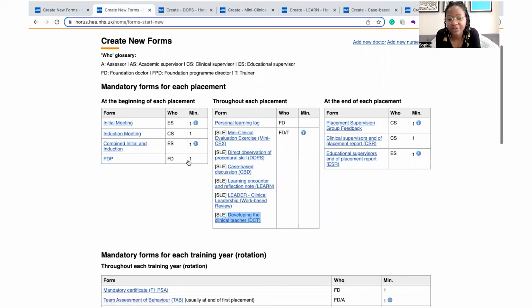And then these are the forms used throughout your placements, which you're going to try and zero into. You have your SLEs, your mini-CEX or mini clinical evaluation exercise form, your DOPS or direct observation for procedural skills, your CBD, case-based discussion, a LEARN form, which ideally can cover for any of these, your LEADER form. I think you could use this when you have a work-based review, and then your DCT. If you're doing bedside teaching, teaching people in conferences, outside work, things like that, I might be able to link that here as well.